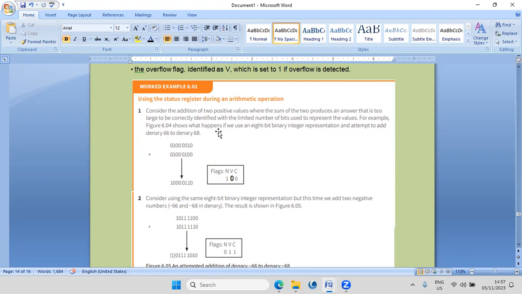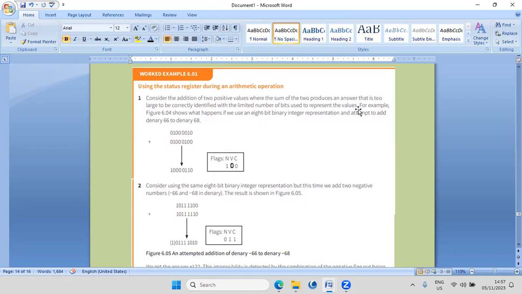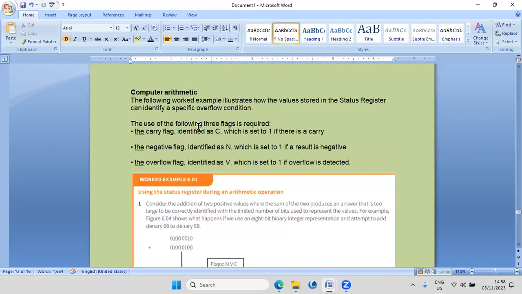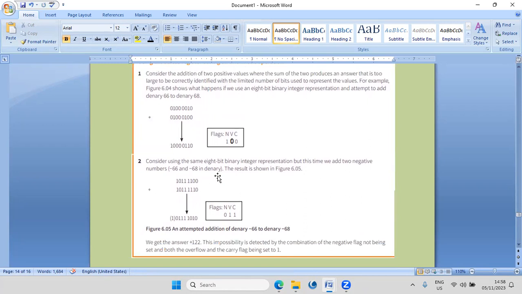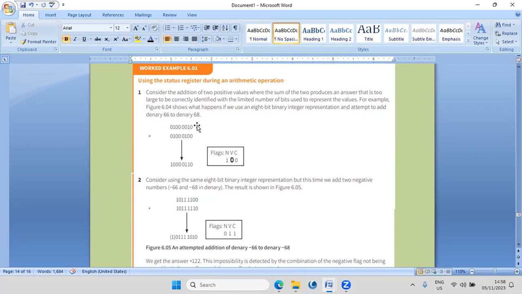So here's a worked example. Using the status register during an arithmetic operation, consider the addition of two positive values where the sum produces an answer that is too large to be correctly identified with the limited number of bits used to represent the values. For example, figure 6.04 shows what happens if we use an 8-bit binary integer representation and attempt to add denary 66 to denary 68. So this is 64 plus 4, which is 68, and this is 64 plus 2, 66.